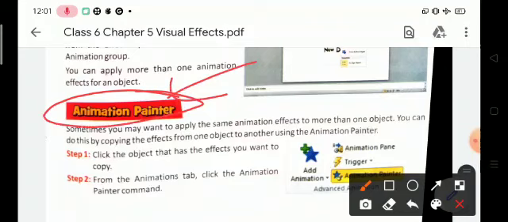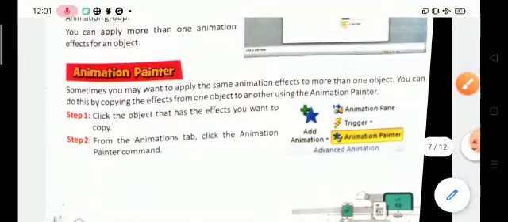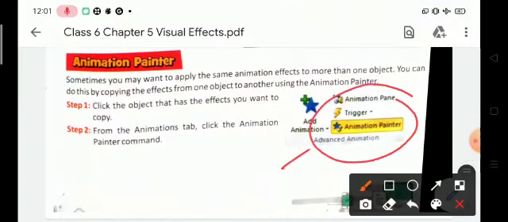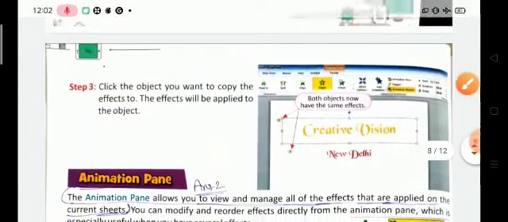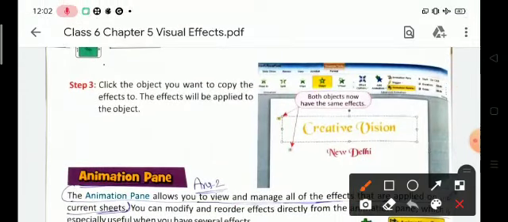In step number 1, click the object that has the effect we want to copy. In step number 2, from the animation tab, select the animation painter option. Step number 1, select the object, and step number 2, select this option, animation painter, from the animation tab. And step number 3, click the object you want to copy the effect to. The effect will be applied to the object.